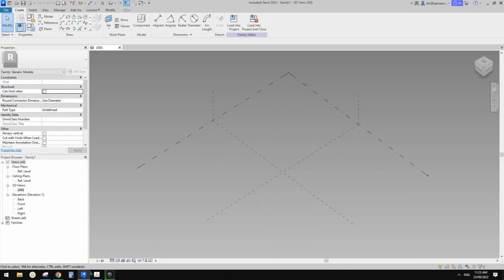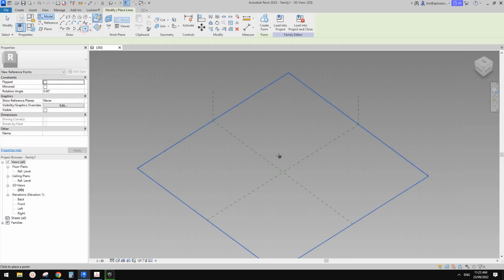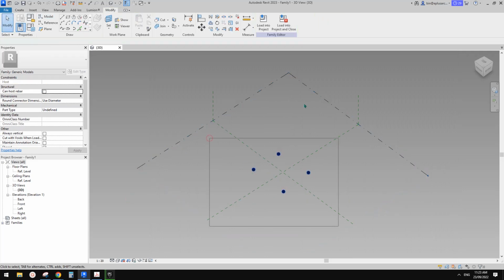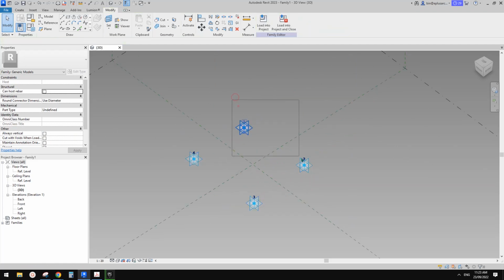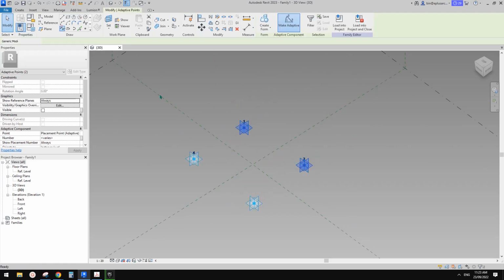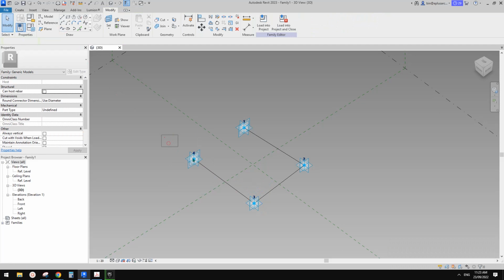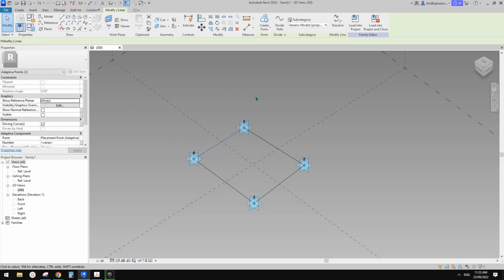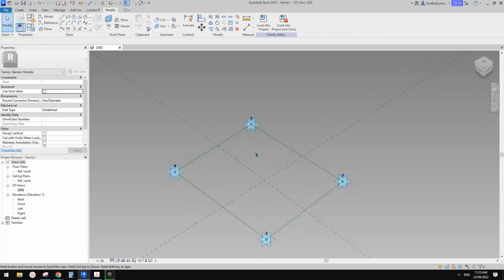For this adaptive family, we need 4 points. So 1, 2, 3, and 4. Select them, make them adaptive, and then we need to connect them. I'll just connect 1, 2, and 3, 3 and 4, and 4 and 1, and then select them and make them reference lines.